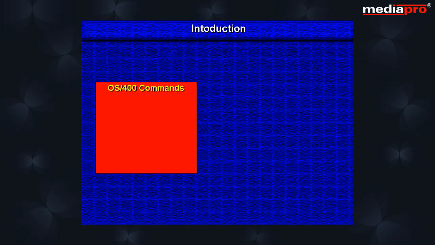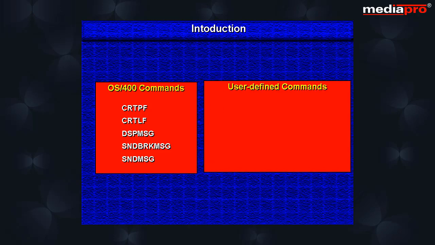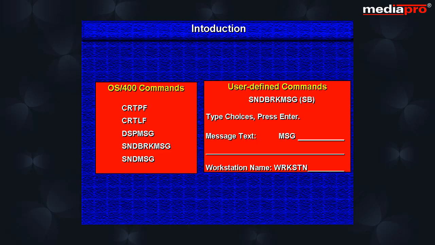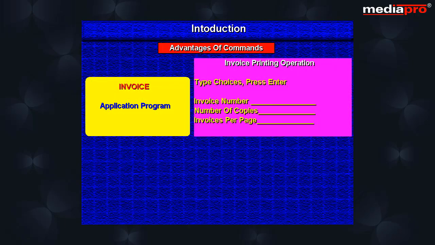In this chapter, we will study OS 400 commands and also see how to create our own commands. Commands have many advantages over application programs. A command can call an application program, thus eliminating the need for the call command.